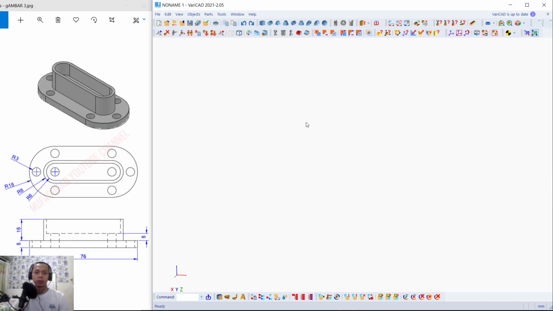Today we are going to create 3D models with VariCAD 2021. Okay, first in here I will create a 2D sketch. You can click this icon 2D.